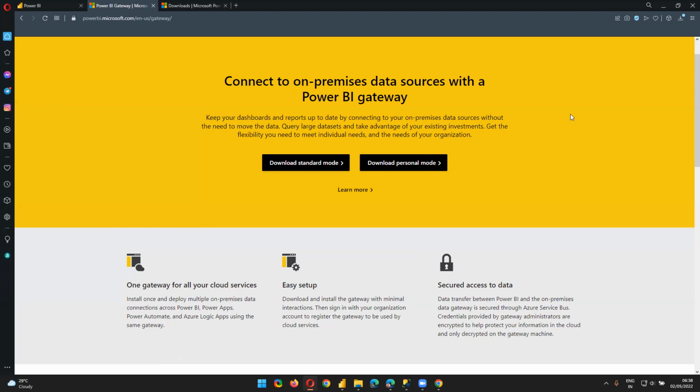Data transfer between Power BI and the on-premises data gateway is very much secured through Azure Service Bus. So there's some internal thing happening about the security aspect. It uses something called Azure Service Bus, where the credentials provided by gateway administrators are encrypted to help protect your information in the cloud and only decrypted on the gateway machine. Even the credentials are encrypted and decrypted. Okay, so this is all about the data gateway.